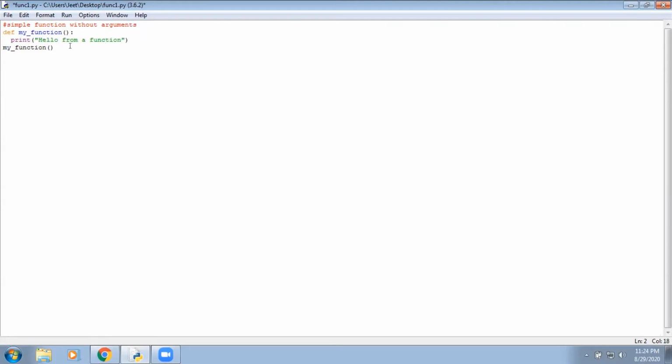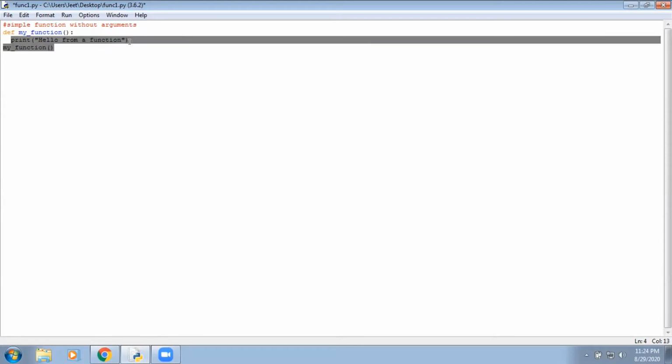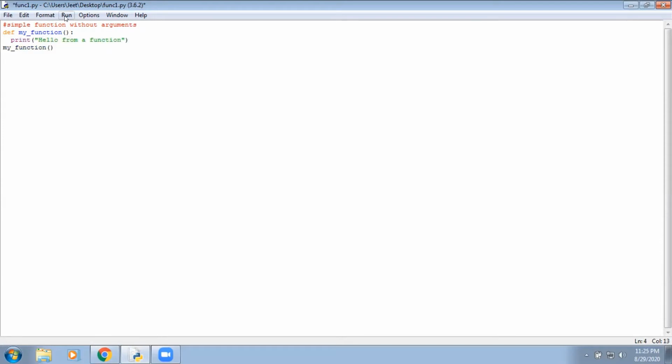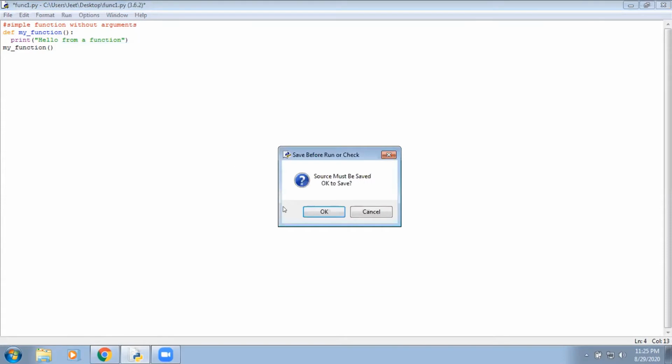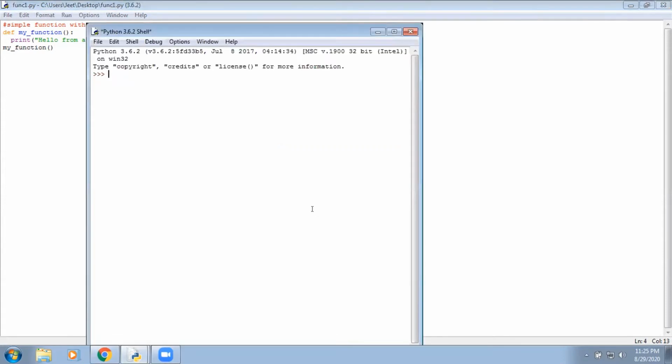So guys, in this function, I'm printing hello from a function. This is a simple string I'm providing inside the print function. And over here, this means the function call. Now we are calling the function so that this line is being printed. So guys, let's run the function. See, on the screen, it's being printed hello from a function. That was so simple. So this was a simple function without arguments.